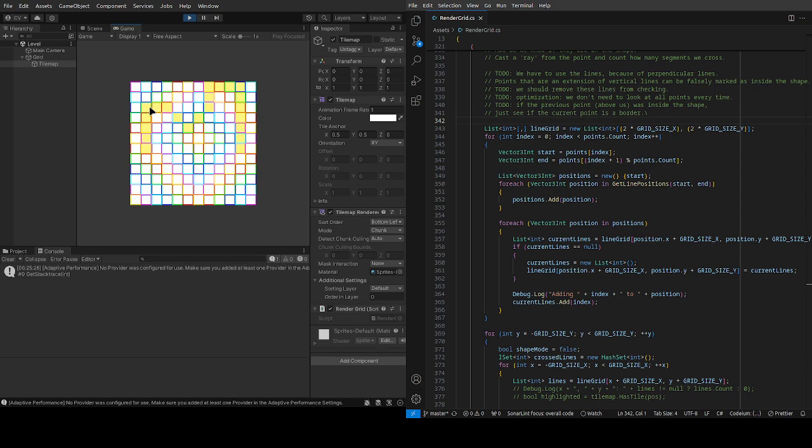Can you count every point? You can't count every point, because then depending on how many points you have, you will either be inside or outside of the shape, which doesn't make any sense.